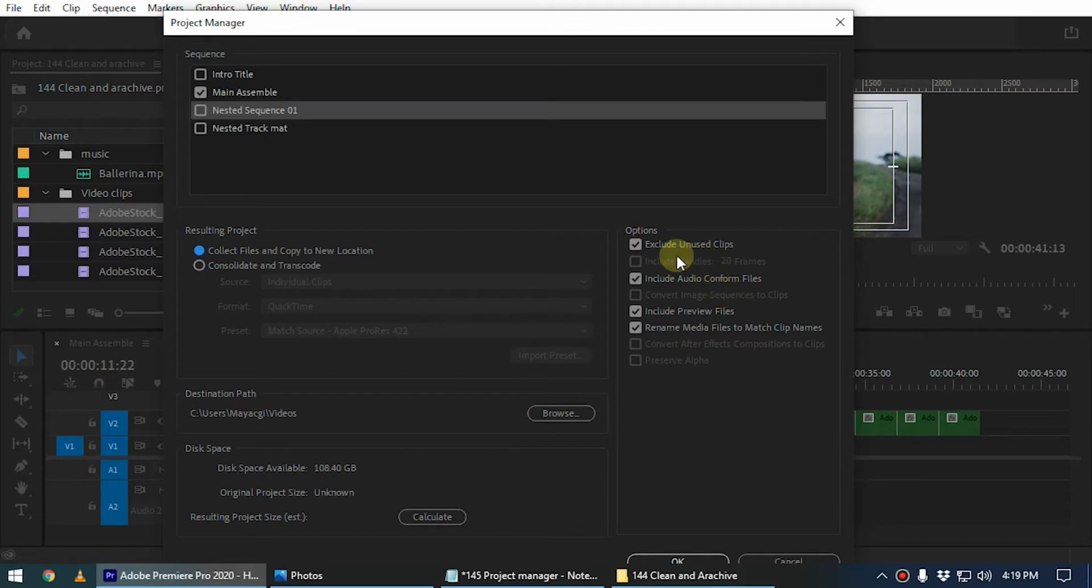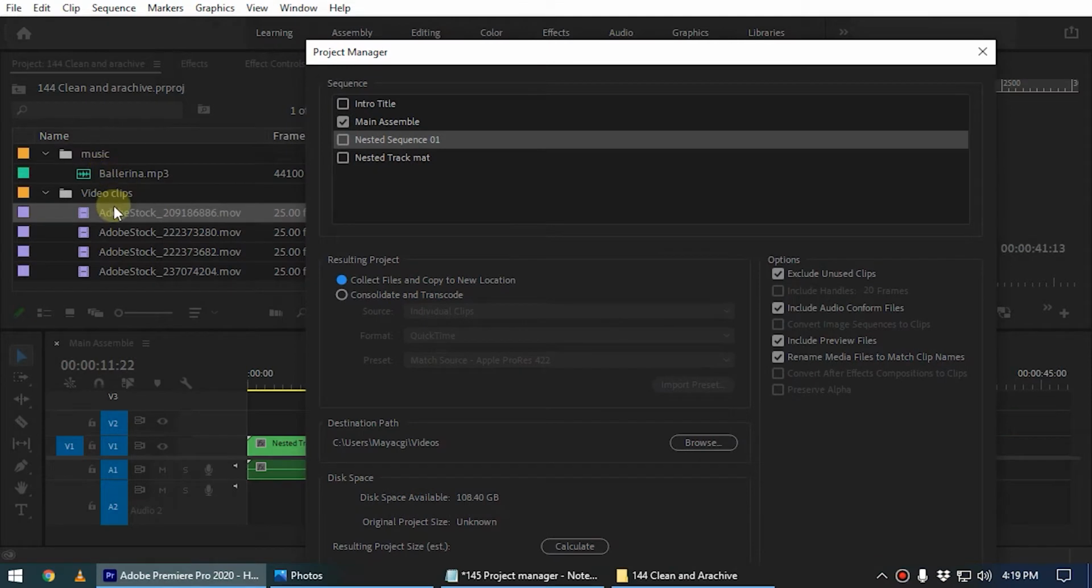First one is Exclude Unused Clips. That means if you have already imported a lot of unnecessary media files that are not used in the sequence, we can check this.